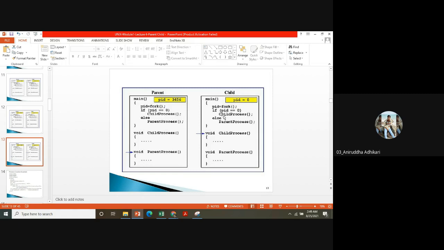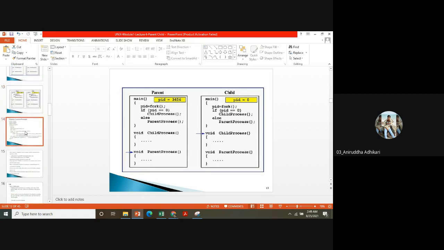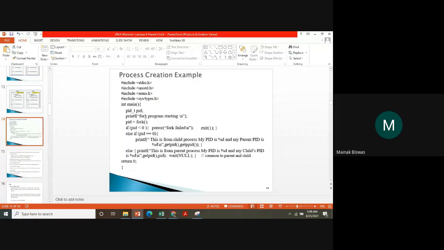Yes, sir. Okay. This is another simple example. If PID is less than 0, no child is created. But if PID is equal to 0, then the child will run. If it is not equal to 0, that is, greater than 0, then the parent process will run. Okay.